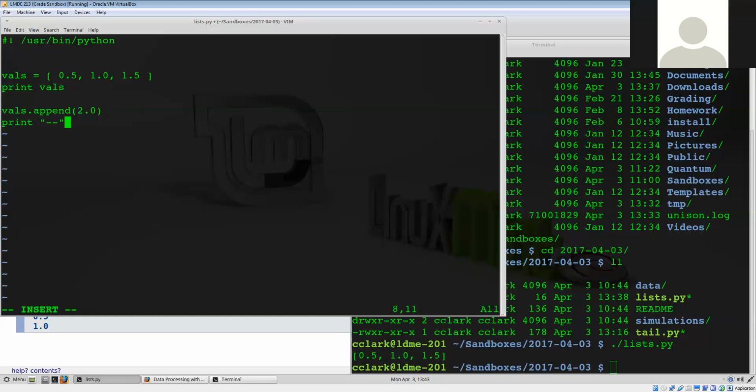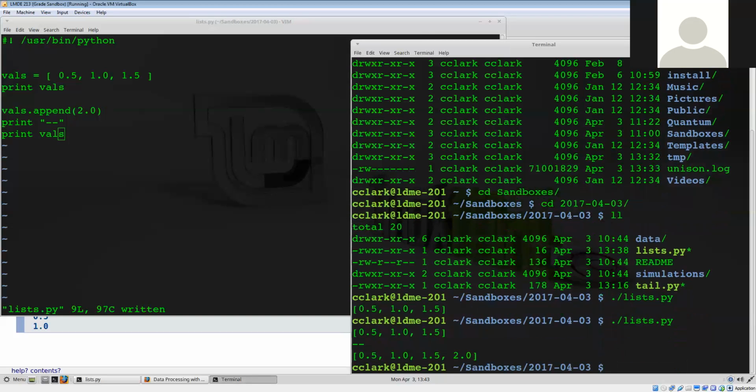I'm going to print out some dashes here just so that in my output you can see the difference, like, oh, there's the first list that was printed out. Here's the second one that was printed out. So I print vowels, rerun it, and I get 2.0 appended to the back.